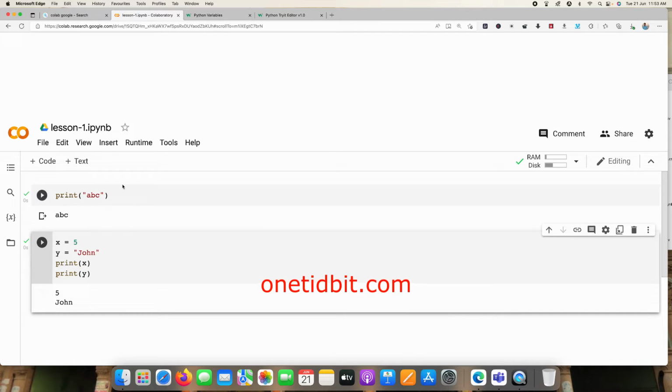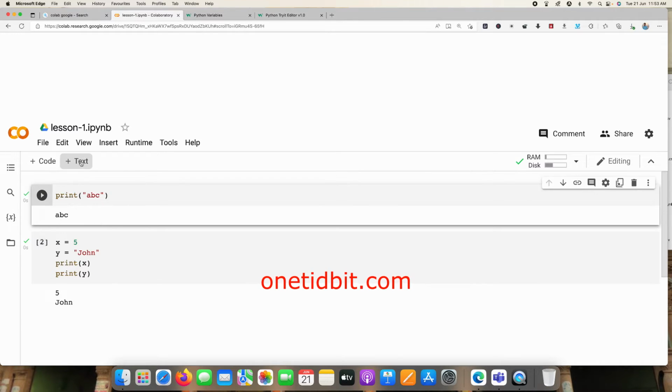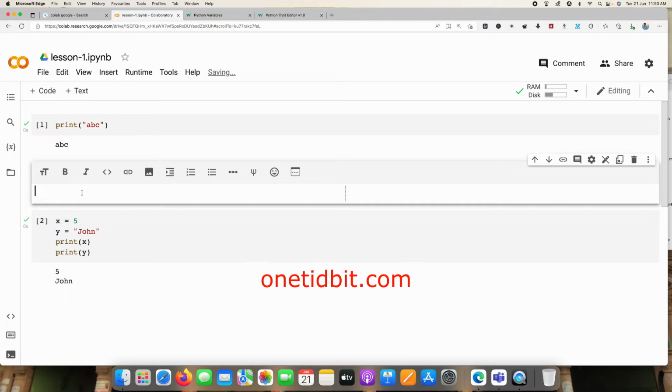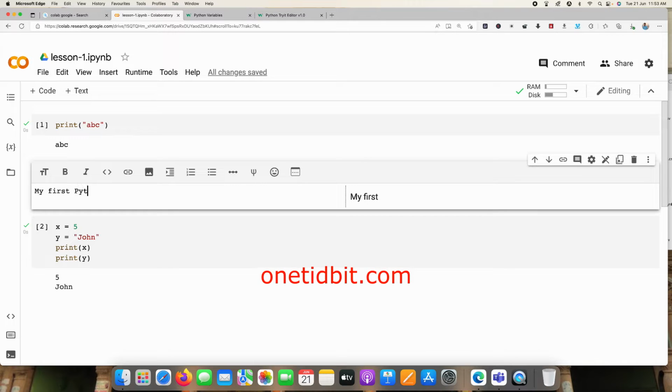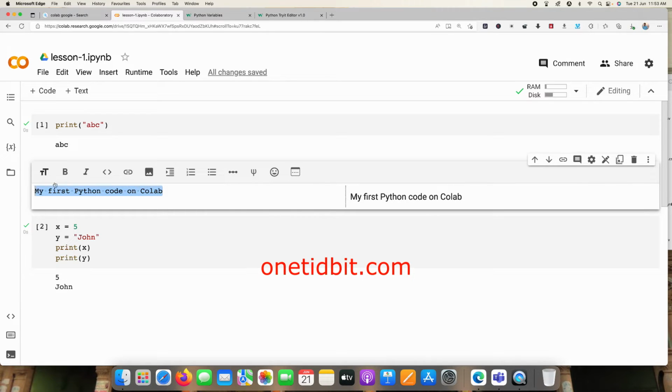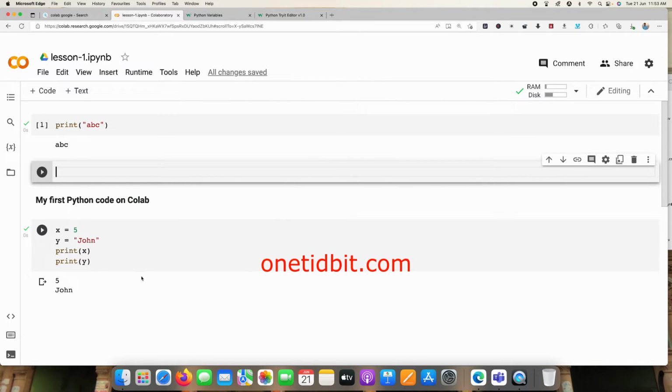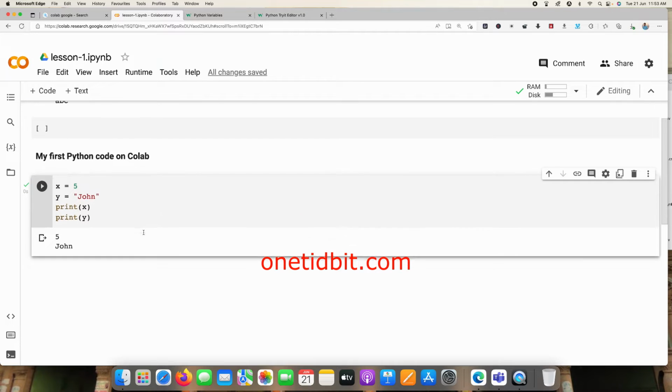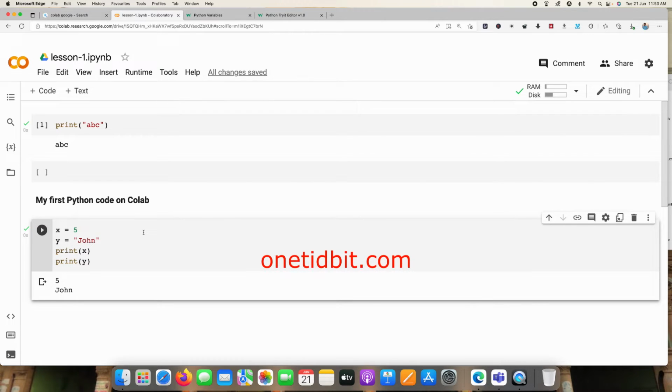Okay, and if you want to write any kind of heading or comments, you take this text one. Okay, text, and you can write my first Python code on Colab. Okay, you can see here on the right side the text is getting appeared here, and you can also change font if you want here, like this. Okay, so this is how you can practice Python in Google Colab.